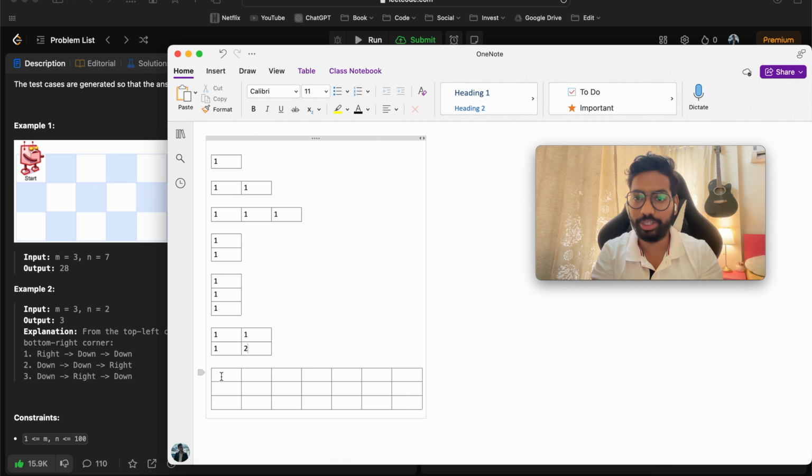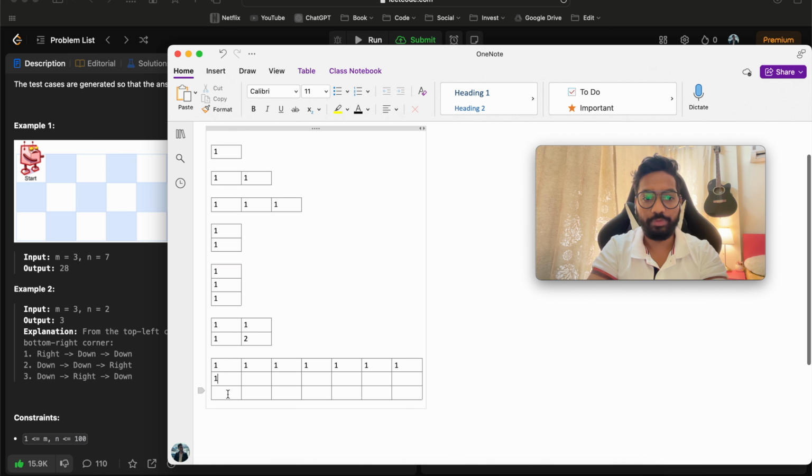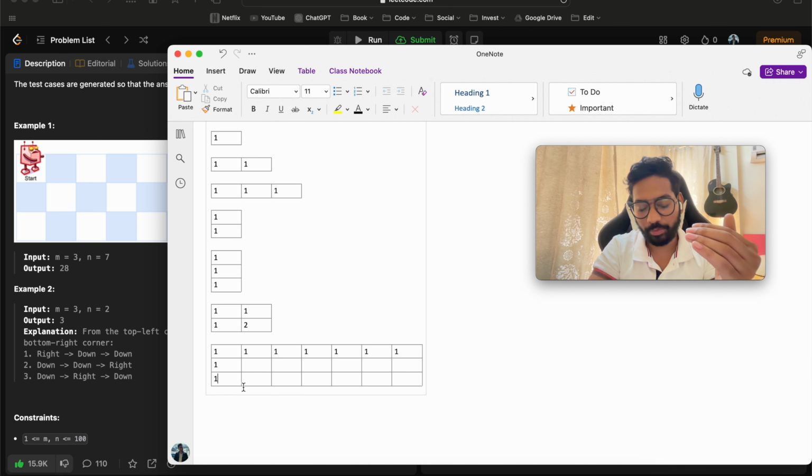Now let's put that into this first example. You begin here. All of your first row values are 1, as we saw before. All of your columns are 1. Sorry, all of your first column values are 1. Here is the summation of the previous row and previous column, so 2.